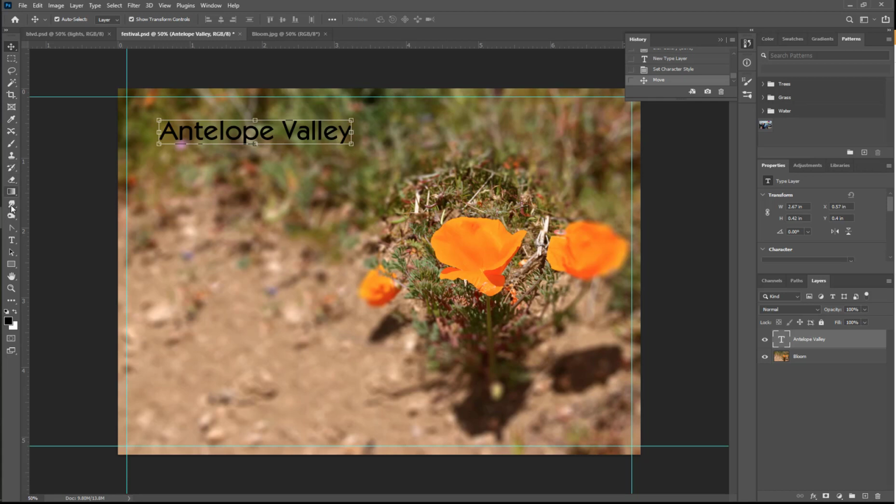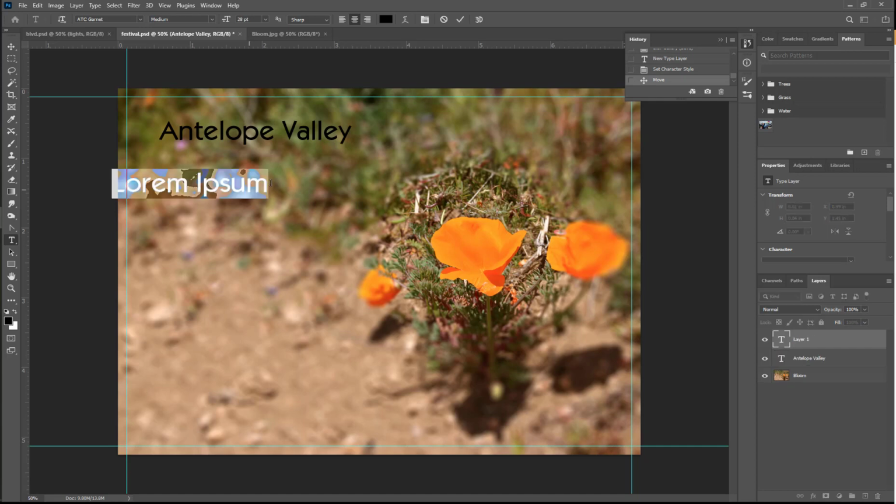Picking up my type tool again, I am again going to click and make my second layer and type in Poppy Festival.